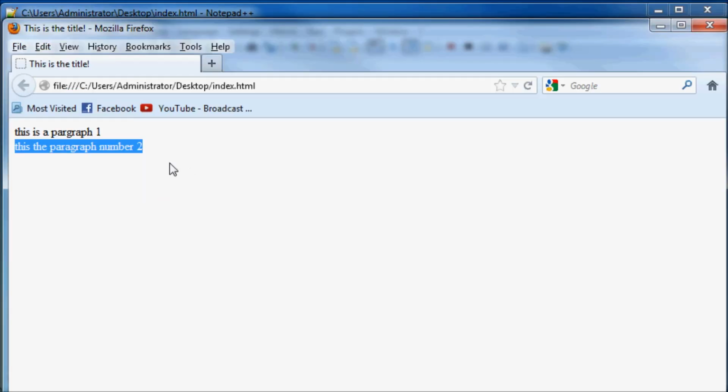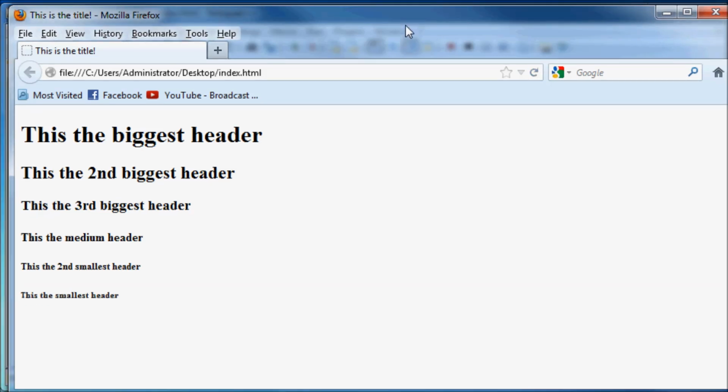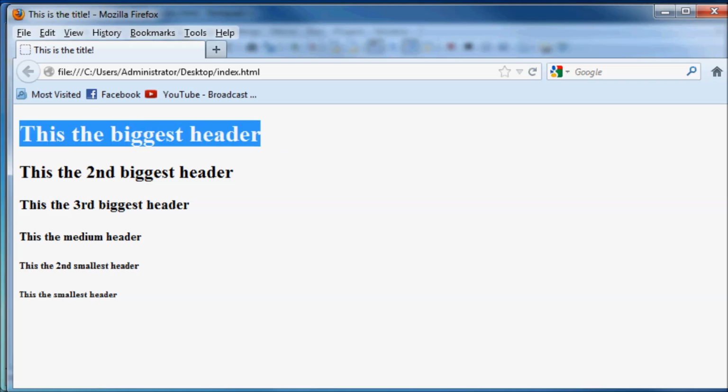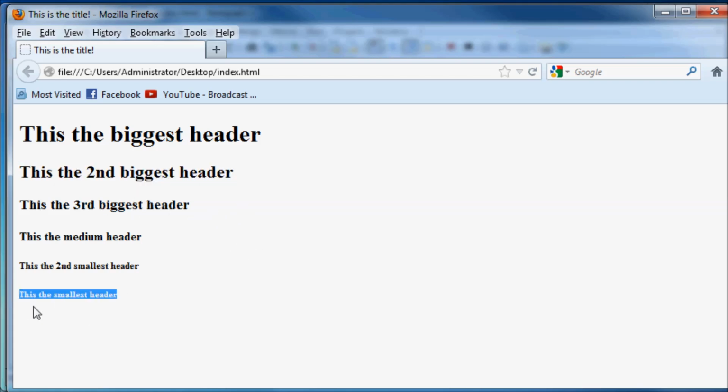Now we've got our six different headers, and I can save that and go back to Firefox. When I push refresh, we get our six headers. They go from biggest to smallest. We start off with the biggest header, which is header 1, and then header 2, which is the second biggest, and so forth until we get all the way down to header 6, which is the smallest header.